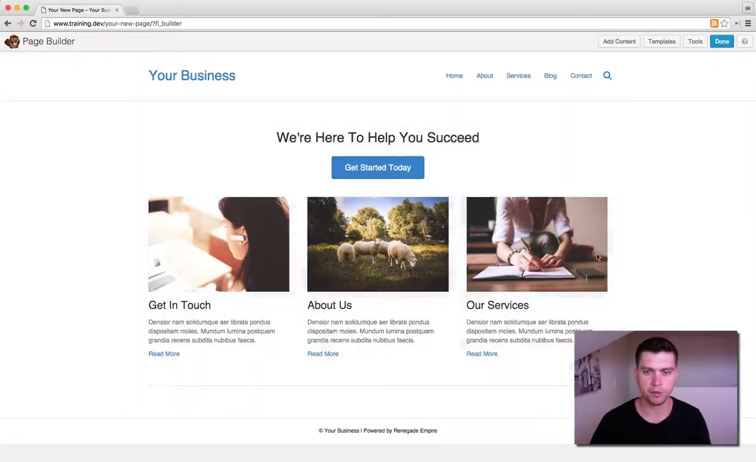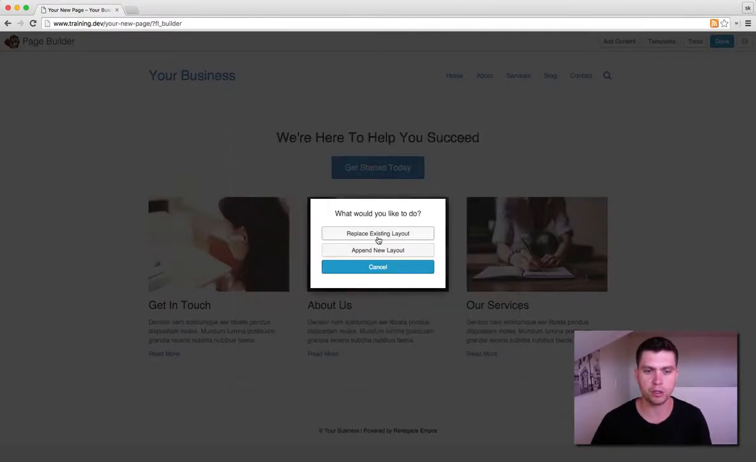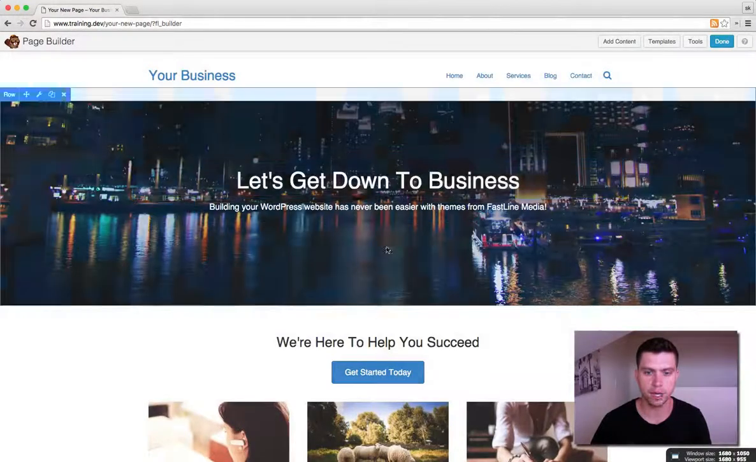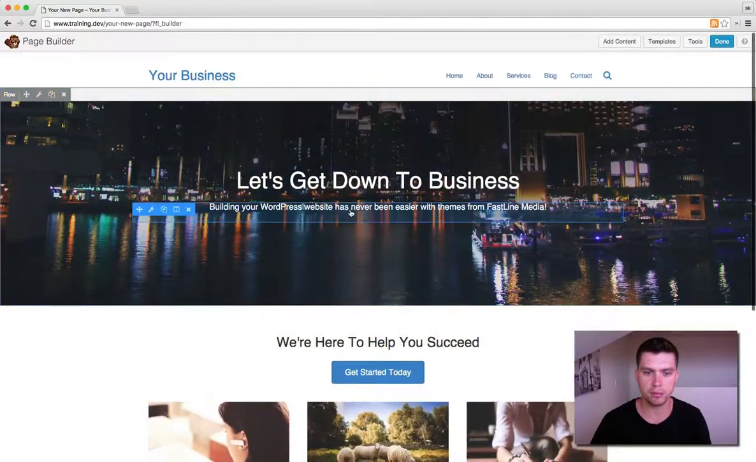Okay, so from here I can go templates, and then it's already selected your templates, so I can go sample homepage here. Then I've got an option to replace this entire layout with that template, or I can append it to this layout, which means it'll put it at the bottom. So I'm just going to replace the whole layout. Alright, so now we're back with the previous template that I saved.